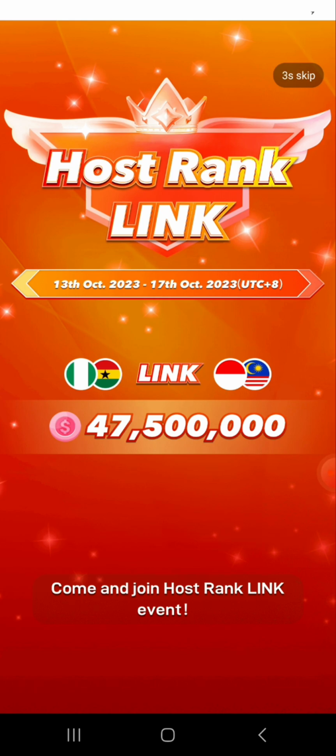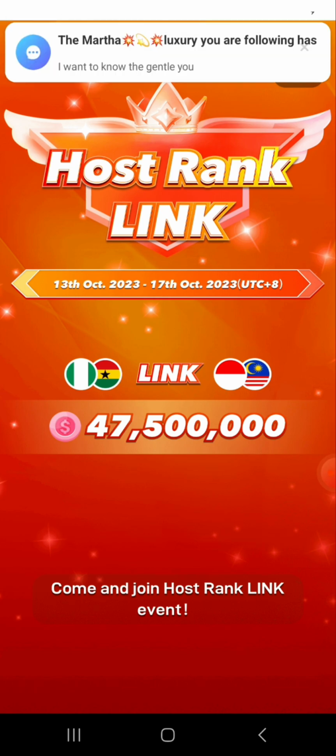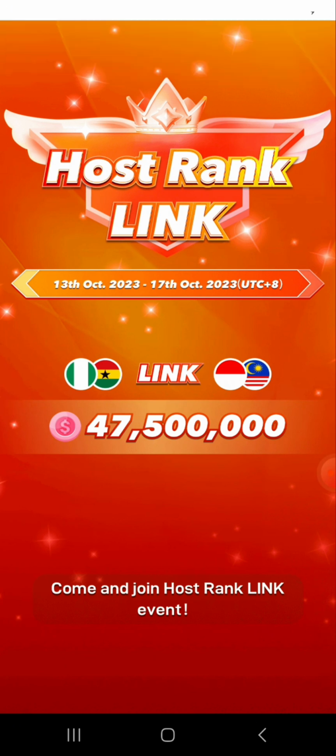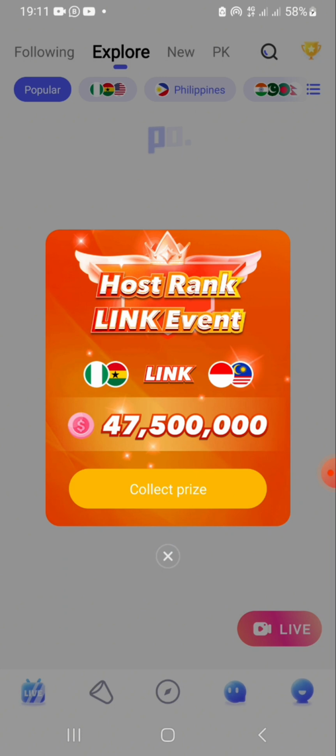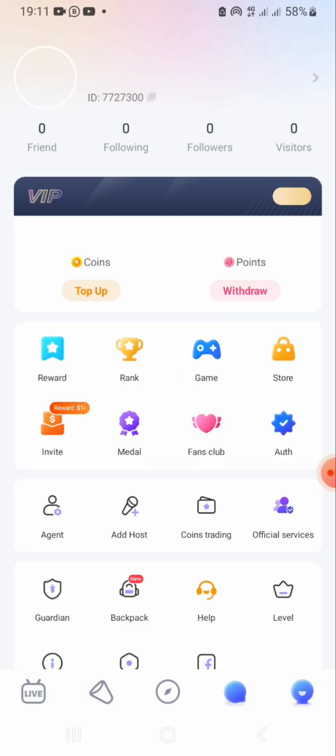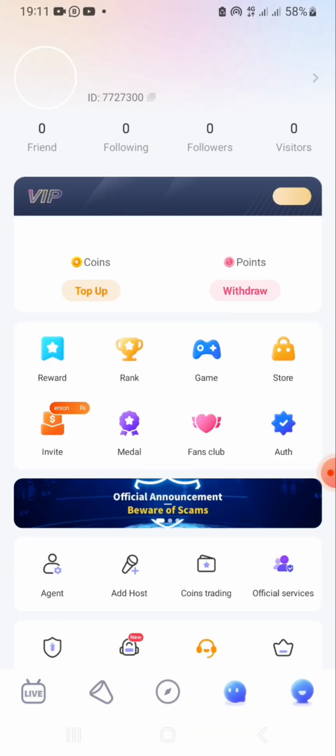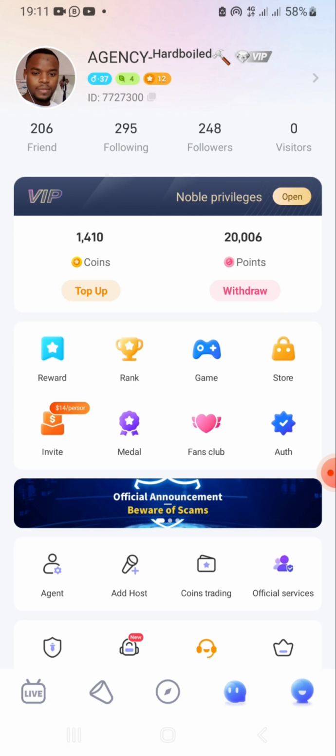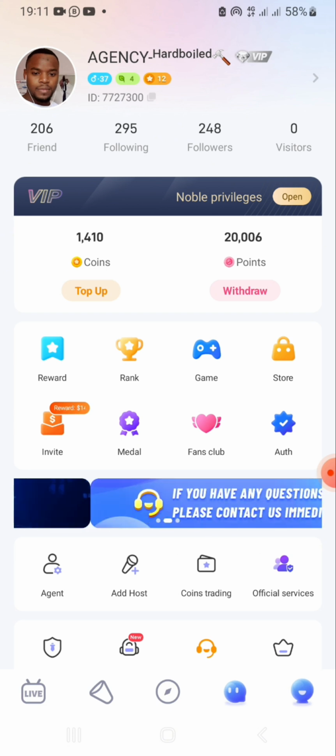So open Poppo Live, then after opening Poppo Live, click the profiles tab. Then at the bottom there you see where it says coins trading. Click there.